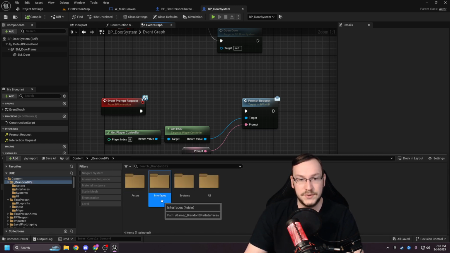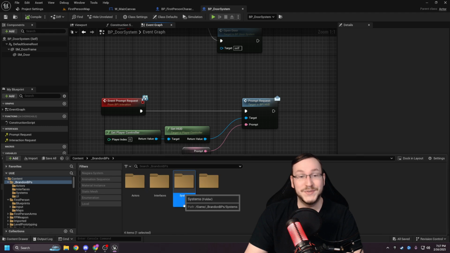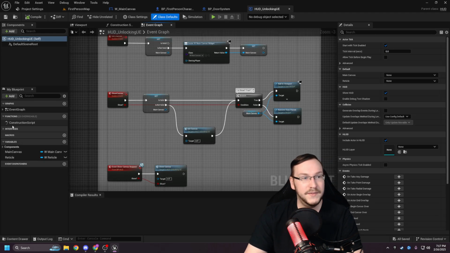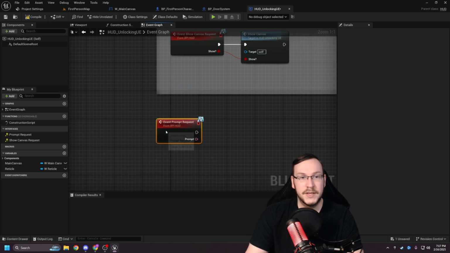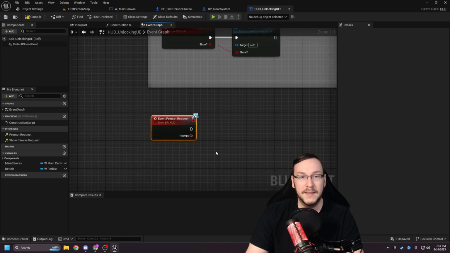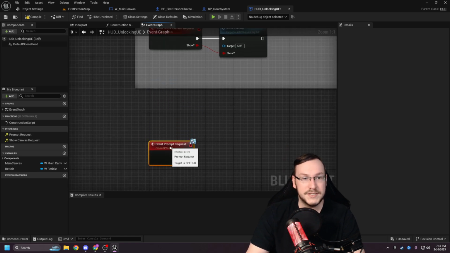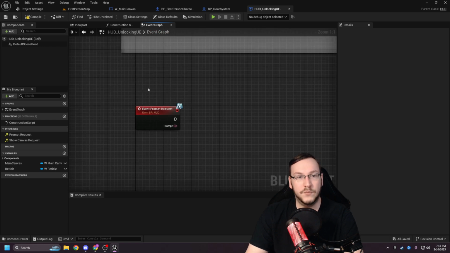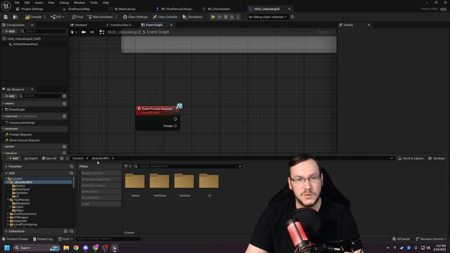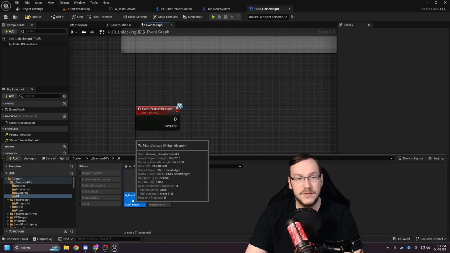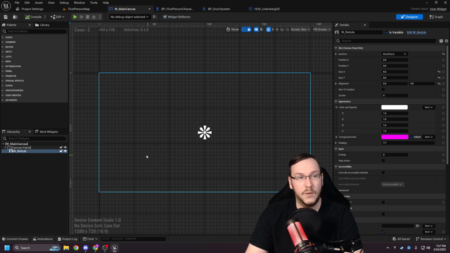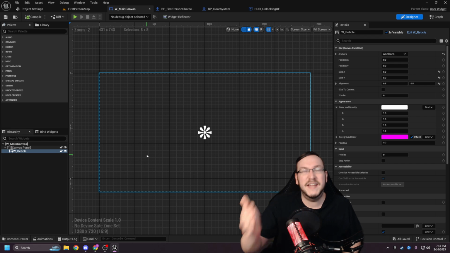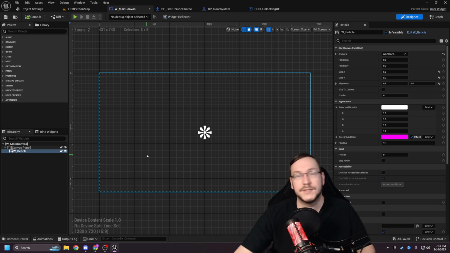So let's go to interfaces, let's go to systems and then HUD. And on the left, we need to open up interfaces, and you'll see we have prompt request. However, this one does contain a payload, so we can actually update some information. Right now, if we were to hit Control Space and go to our UI, specifically the one with the canvas, we have nothing here that can accept the prompt. So we need to add that to our canvas first.